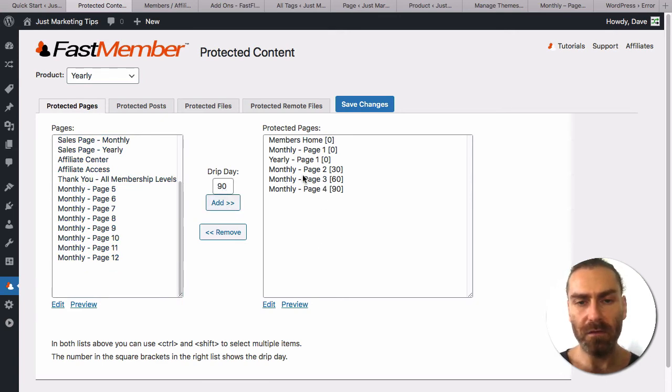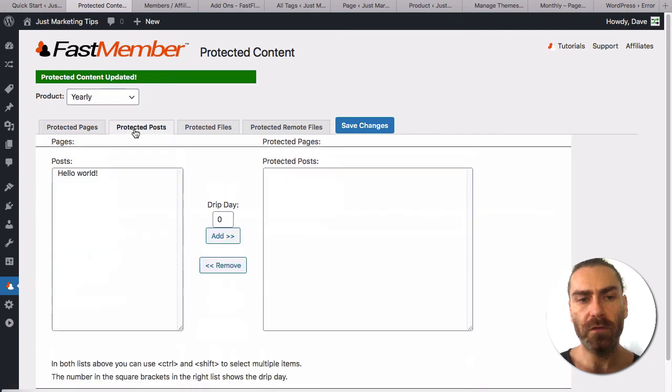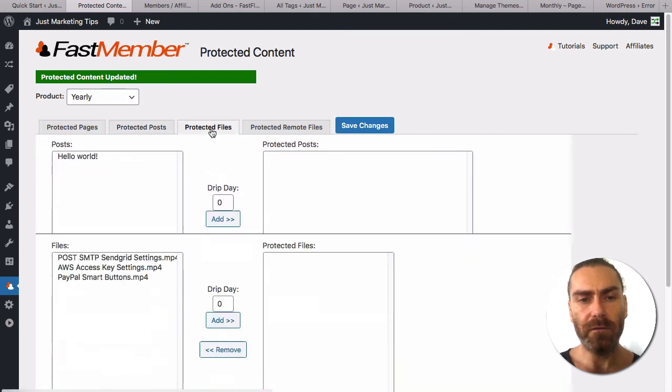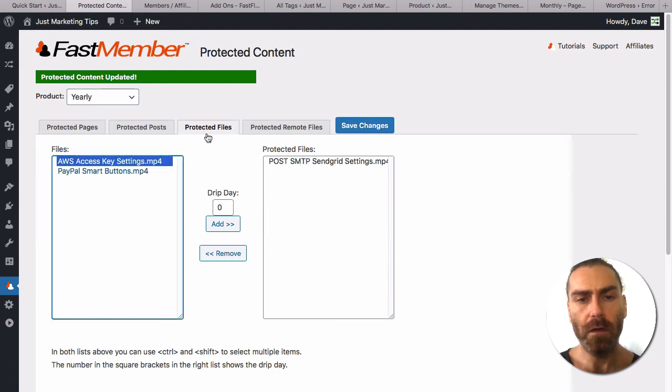So basically each of these pieces of content will be dripped out as each month passes, so that your members that are on paying monthly or yearly will get access to the content ongoing and not have it all at once. So if I just save those changes, we can do the same thing with posts, and then protected files. We create basically a download folder on your website, and any files that are added to that folder will appear here, and then we can add them in the same way. We can drip feed them, setting the drip day.